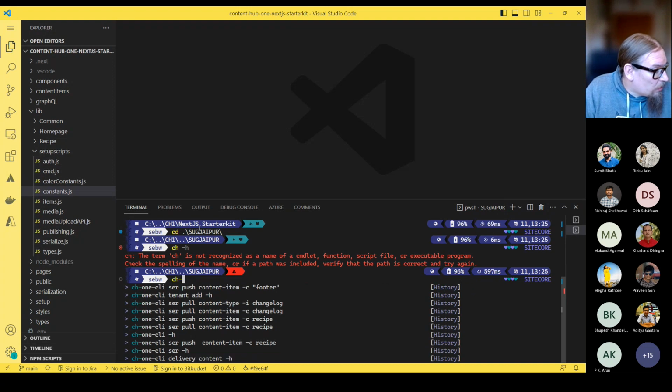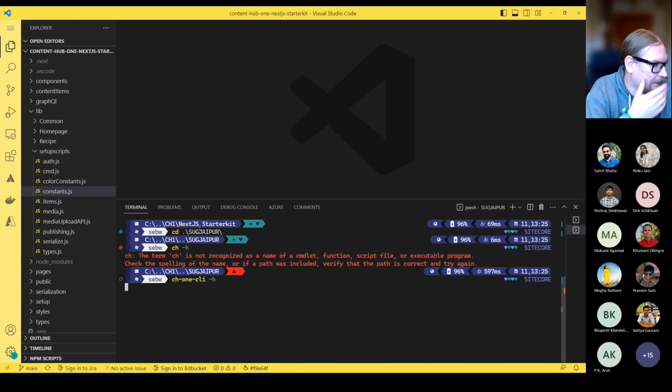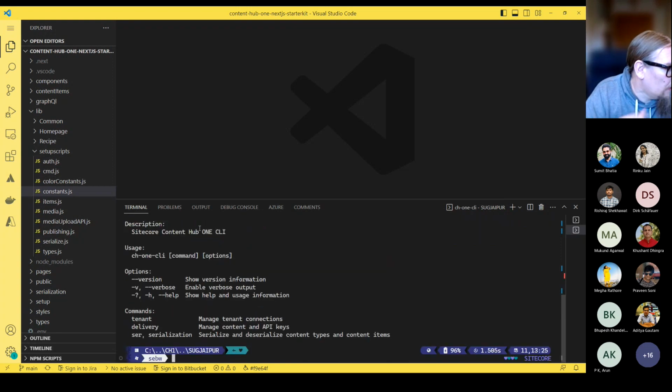Let me see. It's ch1 CLI. Sorry for that, I haven't used it for a while. So here we go. You can see that you have three major commands available: tenant, delivery, and serialization.